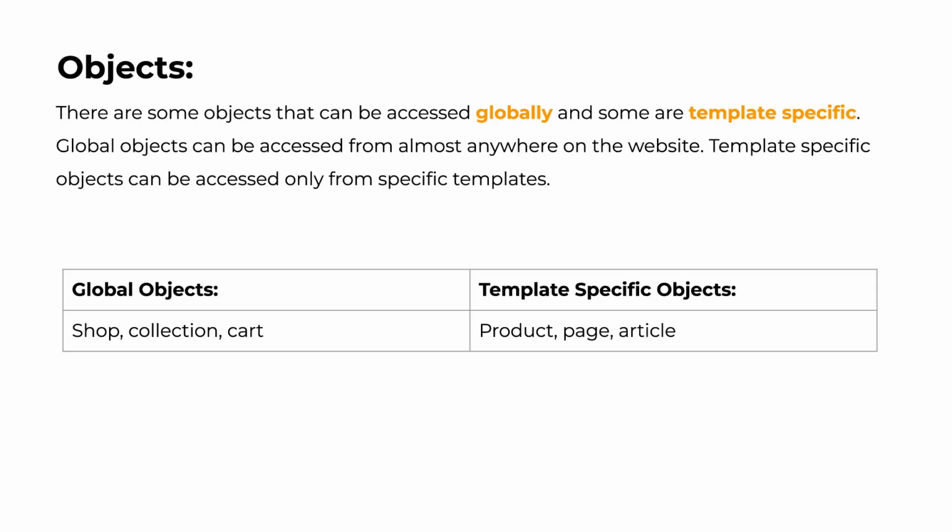In Liquid, some objects can be accessed globally, meaning you can use them almost anywhere on the website, no matter which template you are working with. Examples include shop, collection, cart, etc. Other objects are template specific, which means they are only available in certain templates. For instance, the product object is only available on the product template.